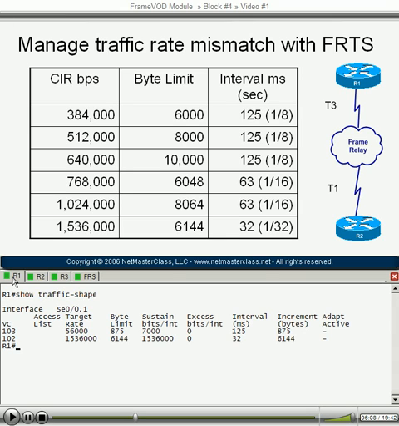If PVC 102 traffic is the only traffic on the interface, then it will send 6144 bytes at a T3 rate, then wait until the next 32 millisecond interval and send another 6144 bytes. This will happen 32 times until the interface has sent a total of 1,536,000 bits, or 192,000 bytes, in 1 second.